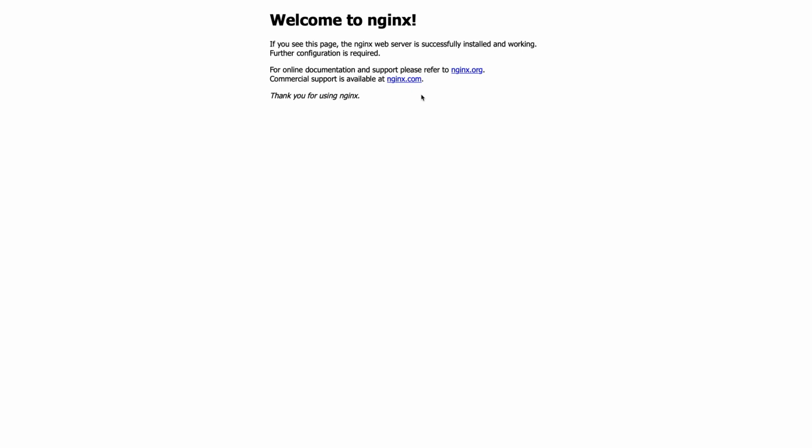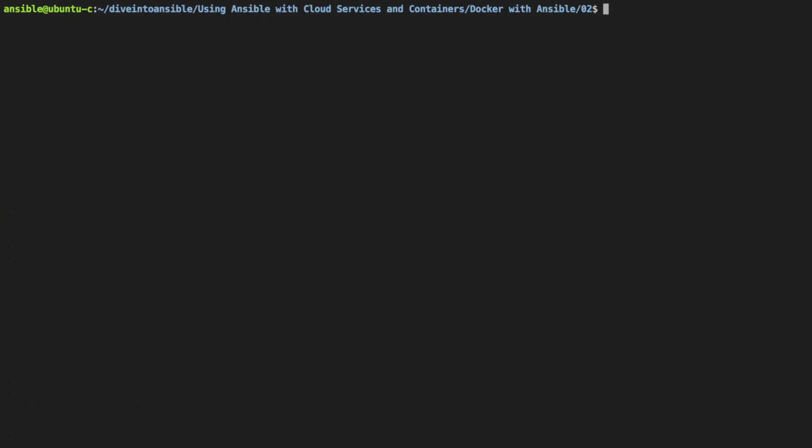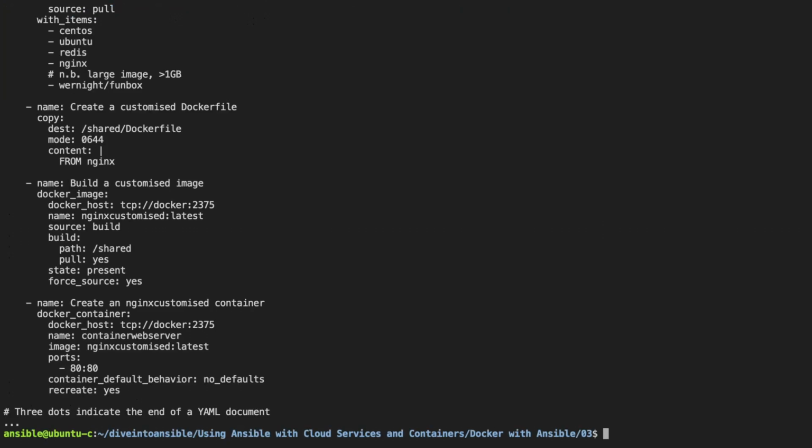Okay, brilliant. So that's working as expected. Let's go back to the terminal. And if we go into revision 3, and we take a look at our playbook, for those who are not familiar with Docker, in this task, we're creating a Dockerfile, which essentially allows us to build our own images.